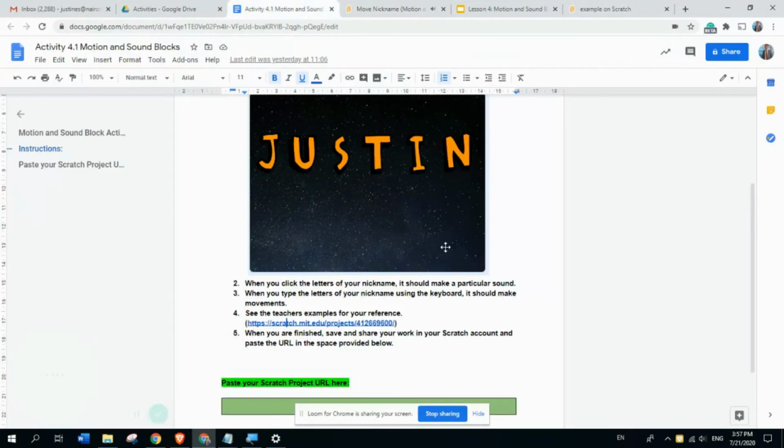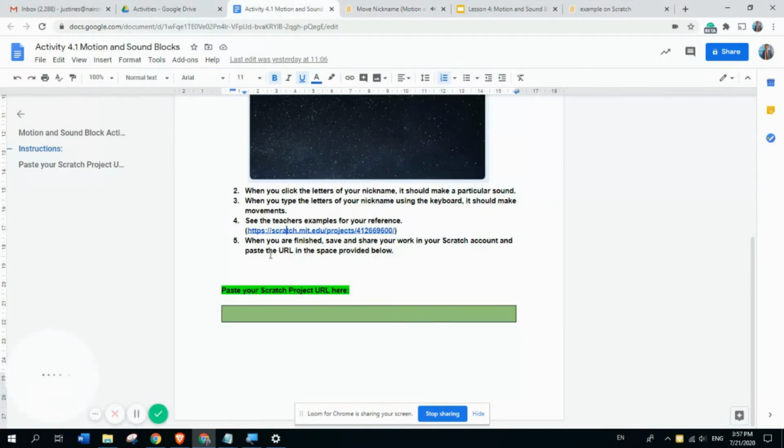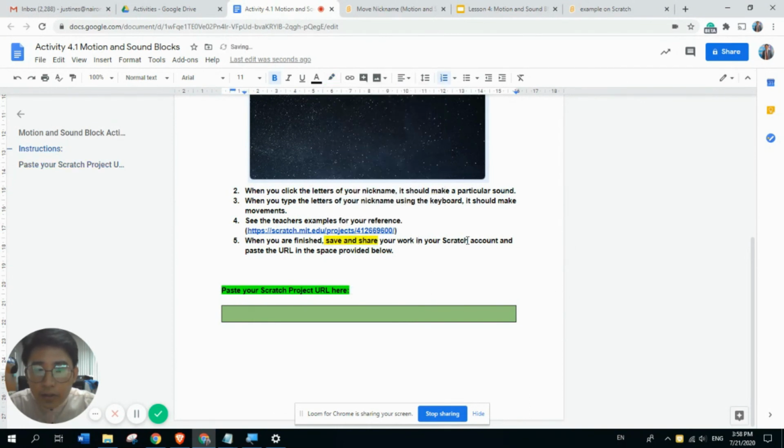After you finish doing the activity, save and share your work. You have to share your work in your Scratch account, and paste the URL in the space provided. For example, this is the URL of my Scratch project, and you can see this, right? You have to do the same as this one, and paste your project link here.